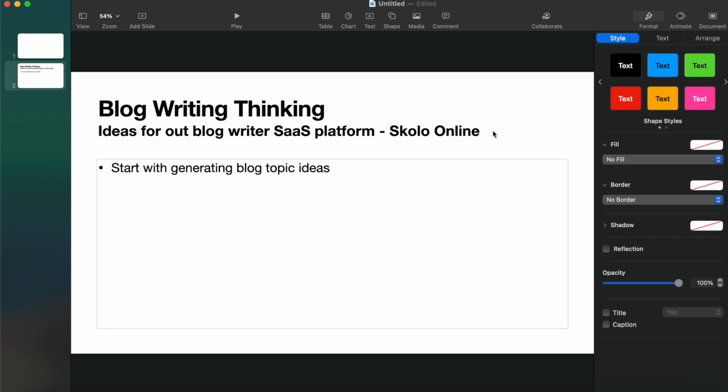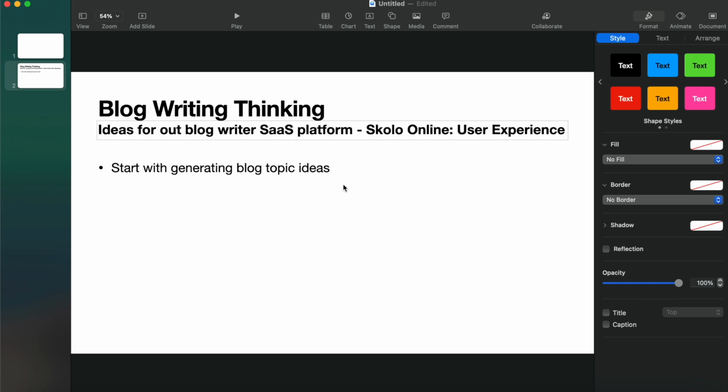This is like what we would call in software a client user journey, the user experience. What experience do you want the user to go through? So the user will start by generating blog topic ideas. After they've done that, they're going to then select an idea.